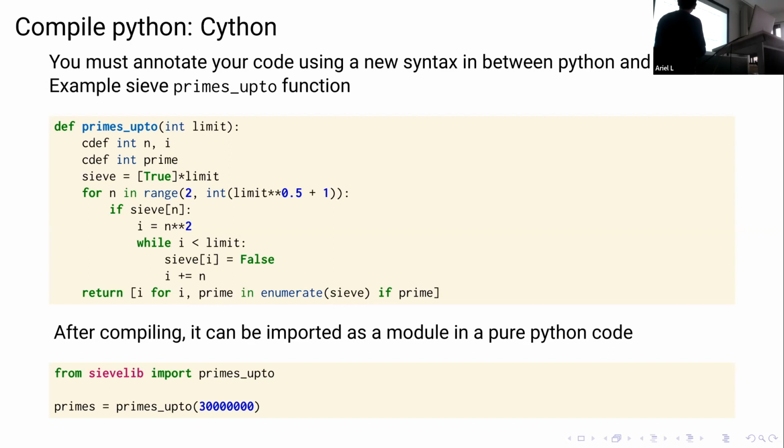We will see on the next slide how we compile it, and when we compile it, we obtain a binary that can be imported as a module in Python code. So all this is compiled and packaged in a binary that we can import from pure Python code, the my primes up to library, and ask, okay, give me all the primes up to 30 million. My Python code then is reduced to this: the function doing everything has been compiled.